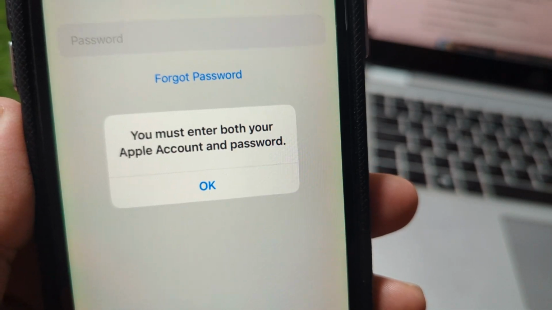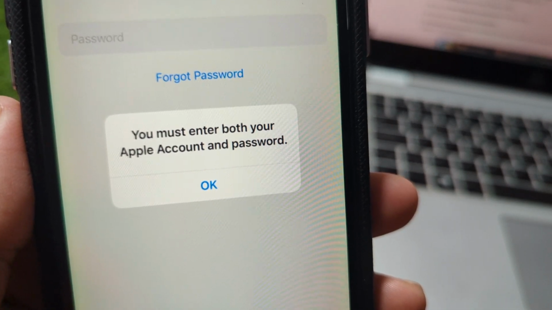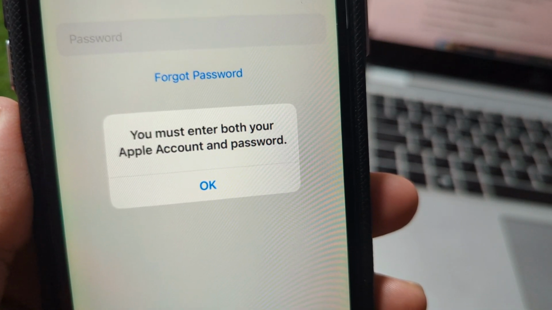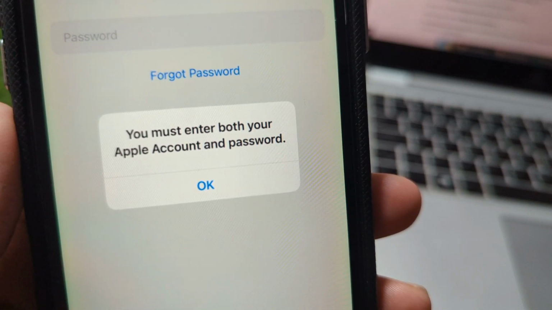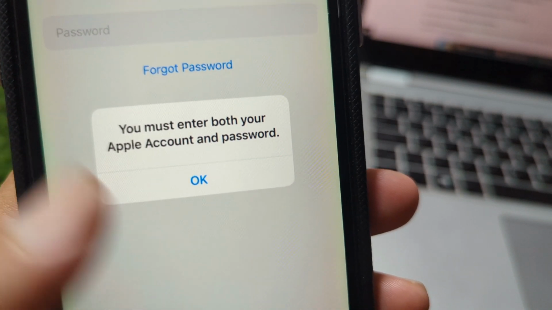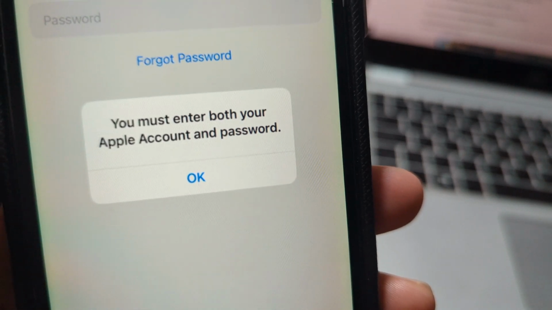So guys, in this video I'm going to show you how to fix the "You must enter both your Apple account and password" issue on your Apple device. So guys, if you're also facing this issue and you are unable to fix it, here I will show you how you can easily fix it.